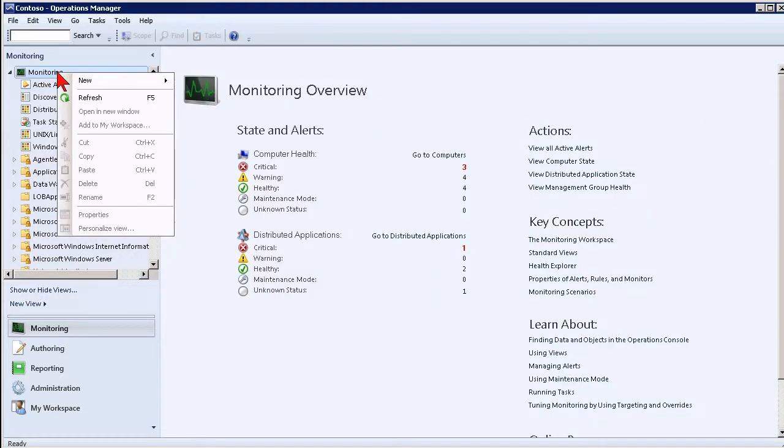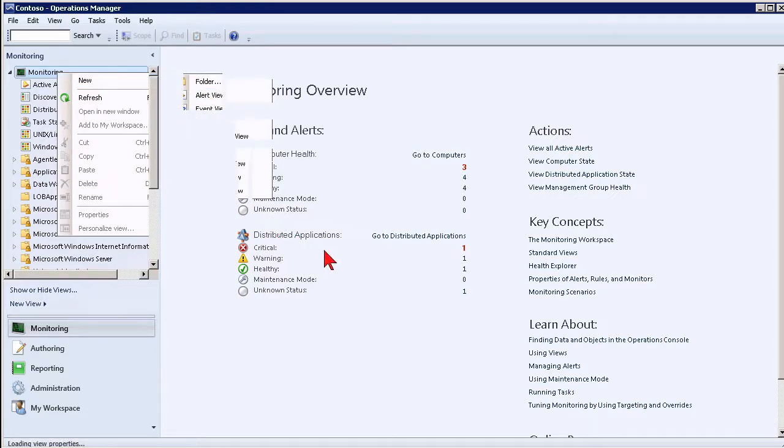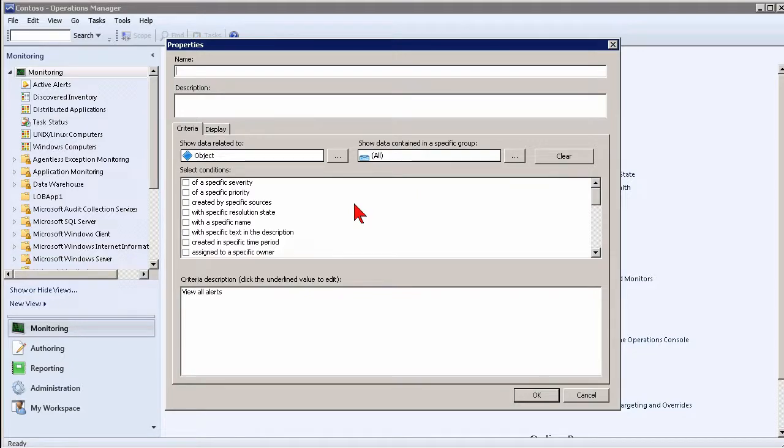And you can do so right here when we say New. Then you've got different types of views, like alert views, event views, state views, which is the health of a system, performance graphs and such, diagram views, task status views, and so on. So using an alert view as an example, maybe I'm only interested in alerts that are being generated by SQL servers or database servers.